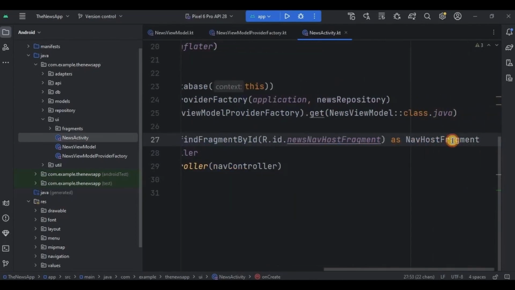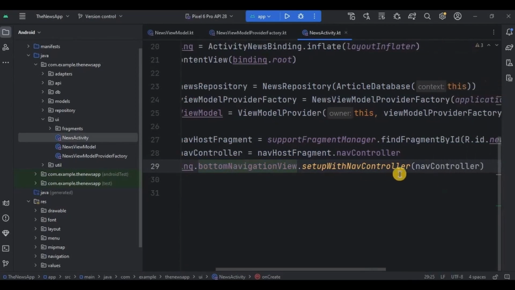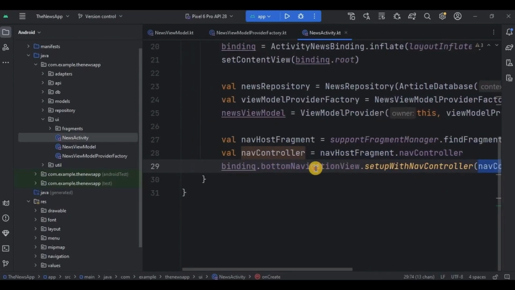support fragment manager. And as nav host fragment cast is used to obtain a reference to the nav host fragment instance, then we are retrieving the nav controller associated with the nav host fragment. Basically, the nav controller is responsible for handling navigation within the fragment. And then lastly, we are setting up the nav controller using setup with nav controller on bottom navigation.